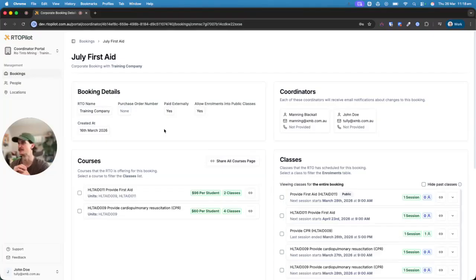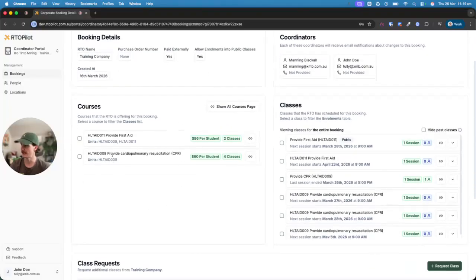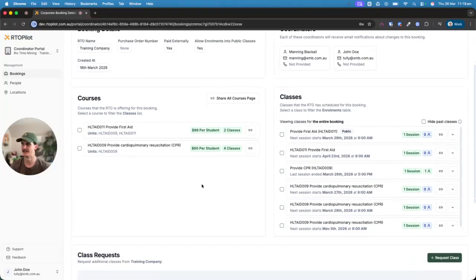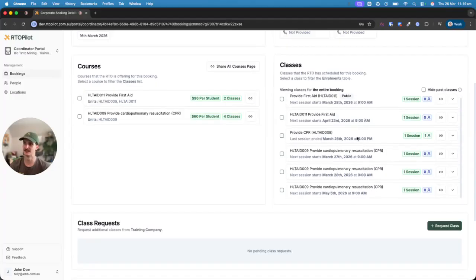So that way you can really easily have your team enroll self-serve into the particular classes that you want them to enroll into. So the first thing, I'll just quickly run through the different parts of an actual corporate booking and then how you can actually action them. So the booking details here basically give an overview of the actual booking itself. You can see which coordinators are associated with this booking. Here we can see the courses that are associated with the booking along with the price that has been assigned for that booking. Here we can see the different classes as well.